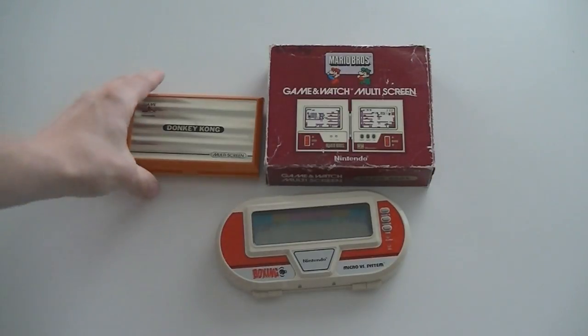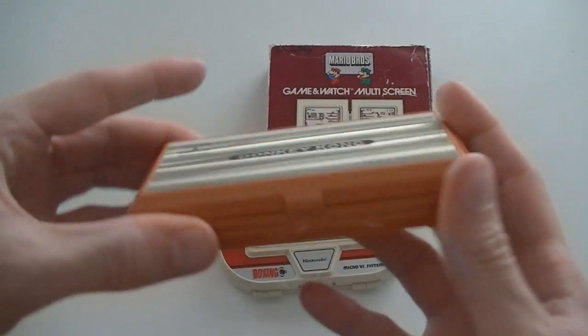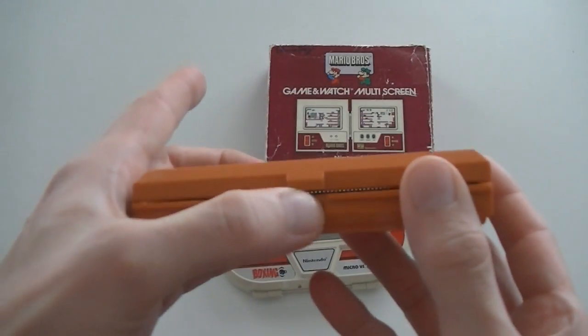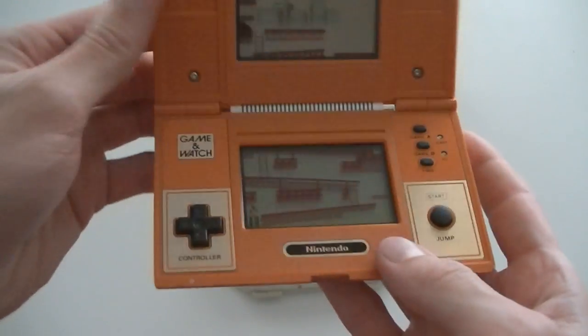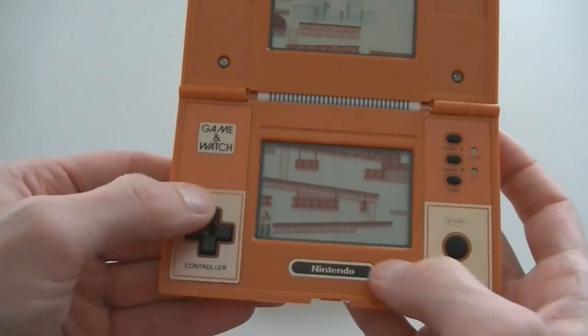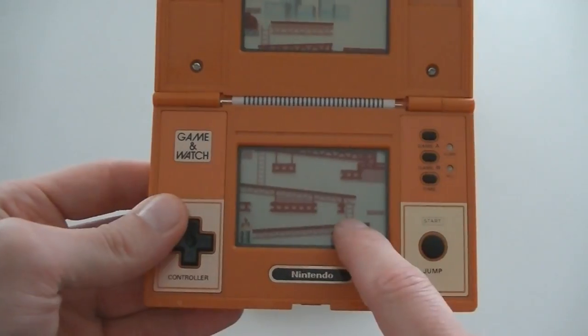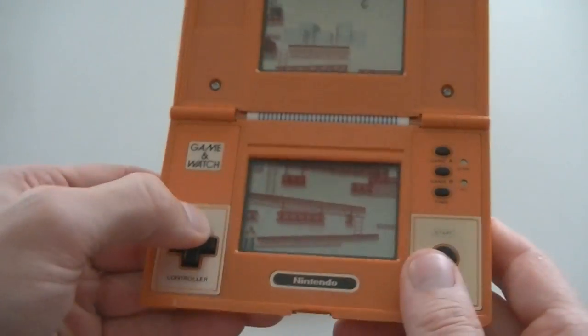So, three Game & Watches. First one is Donkey Kong, and this has two problems. First, the closing lid is broken. It does have the serial and the battery lid. And also the up button doesn't work. So basically you get to here and then you're stuck.